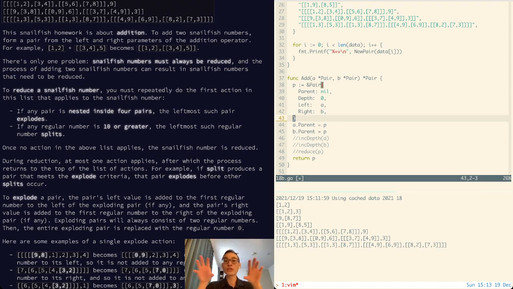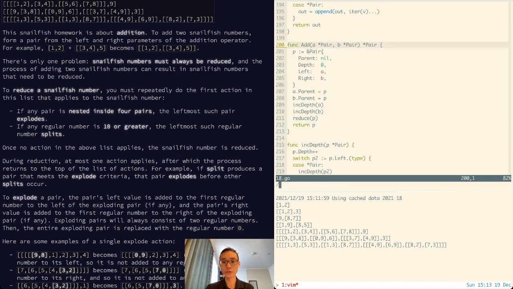Now your A and B used to be root pairs, I guess. It's the easiest way to talk about it. And so you need to change the parent. Both of them need to point to this new pair as the parent, right? Which makes sense. And the other thing we need to do, because I'm keeping track of the depth, is increase the depth of every pair and number in those trees. And so that's what these two function calls do.